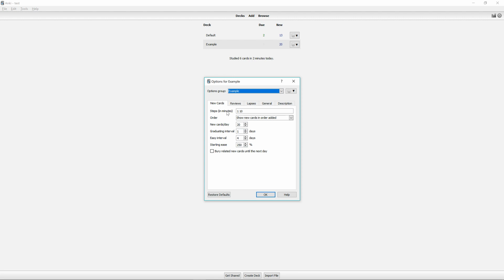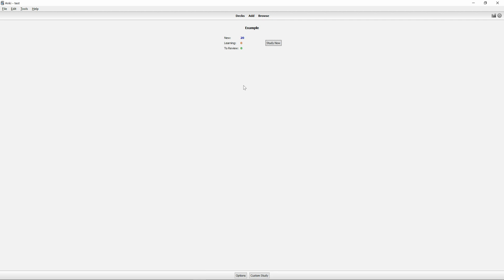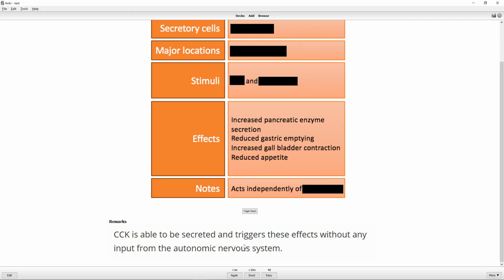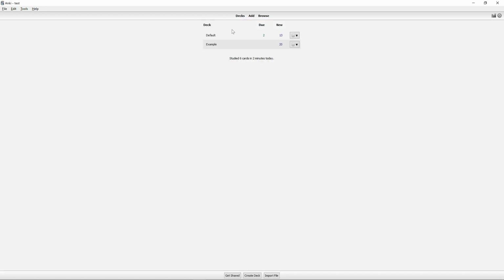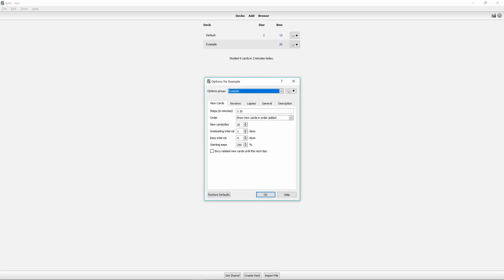Steps in minutes. This is what you get when you see a new card. If I just click OK for now and study this, you see when I study a new card, it comes up with 1 minute, 10 minutes, 4 days. So steps in minutes is regarding these first two options when you first see a new card. You can change that. For me, when I first see a new card, I find 1 minute too quick, so I changed it to 2 minutes and 10 minutes.